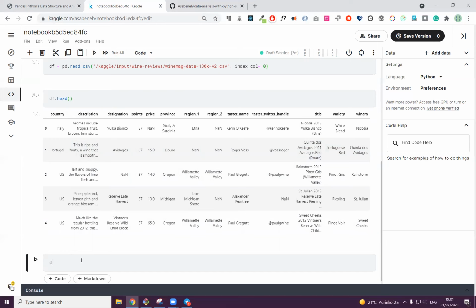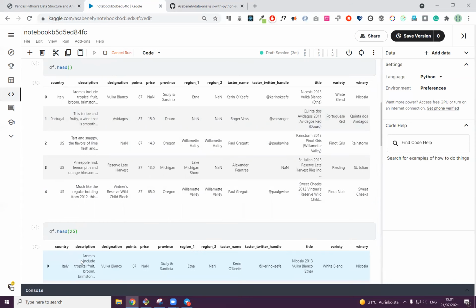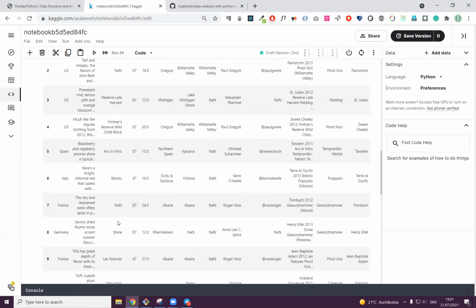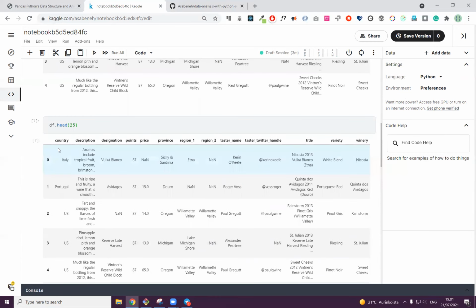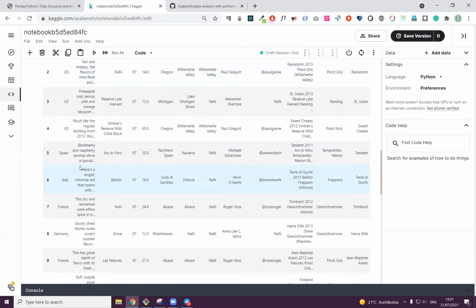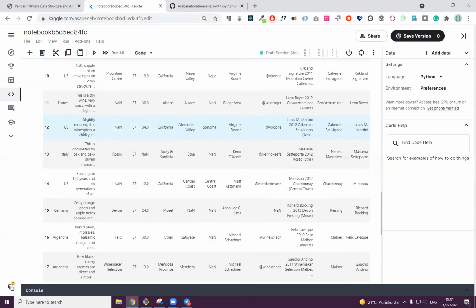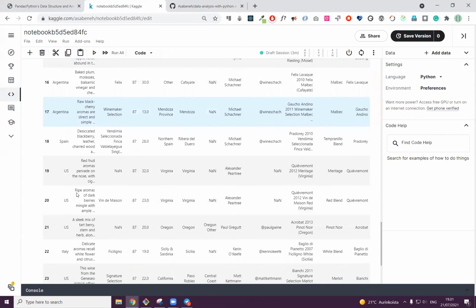And then if you want to see more, you can pass a parameter, and the parameter could be 10 or 20. You can add more. Let's see the first 25. Oh yeah, great. So how does it look like? As you can see, it starts with a country column, and then Italy, Portugal, United States, Spain, Italy, France, Germany, France again, United States, France, Italy, Germany, Argentina, and Spain.